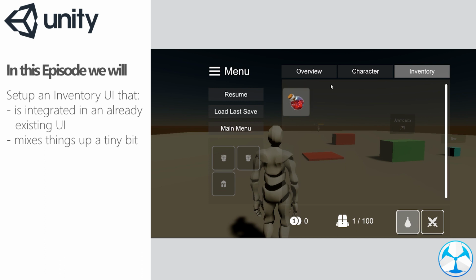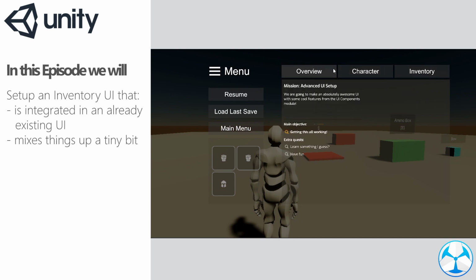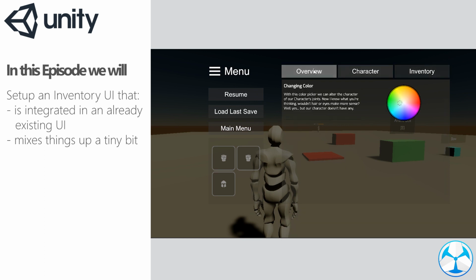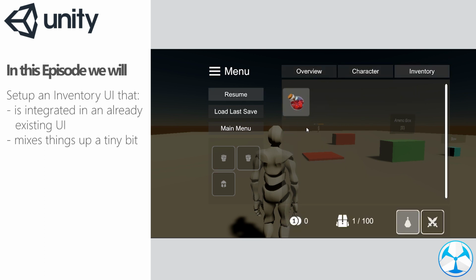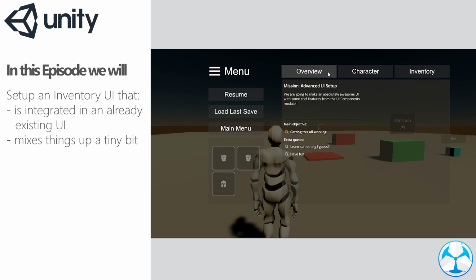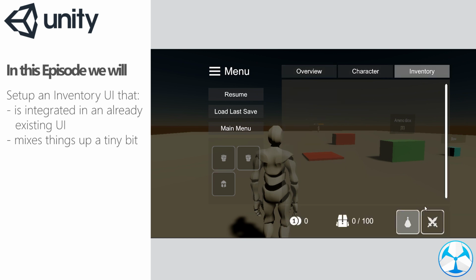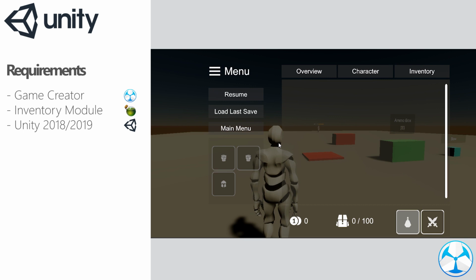I want to make sure it's fully integrated into an existing UI and not just some default. So everything is integrated, everything is functional. Now the inventory itself is hidden in a tab and will have the equipment visible by default, because that's something I honestly like to do. So we'll change a couple of the visuals, we'll integrate it, and we'll mix things up a tiny bit. Now, in order to do this, you will need Unity, Game Creator, and the Inventory module. So let's dive in.